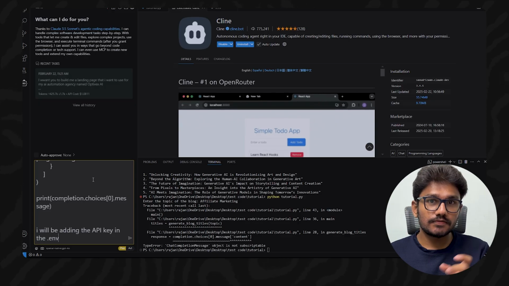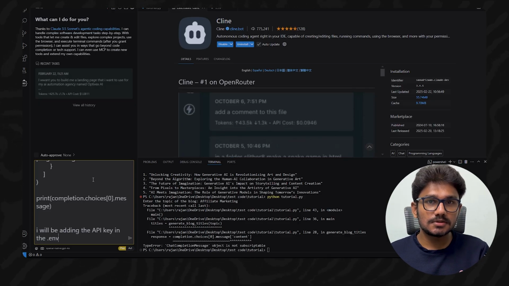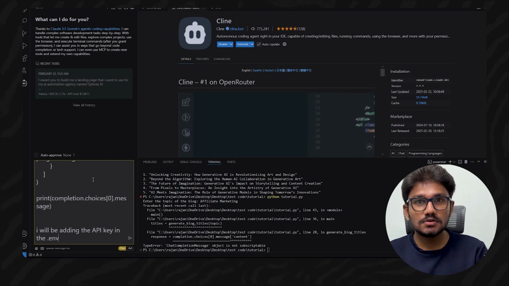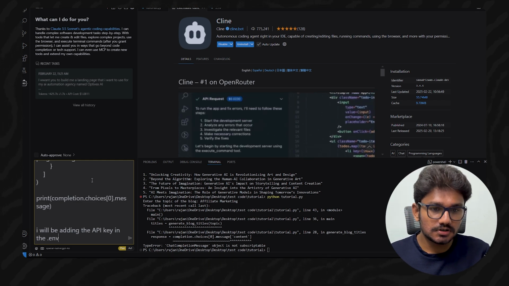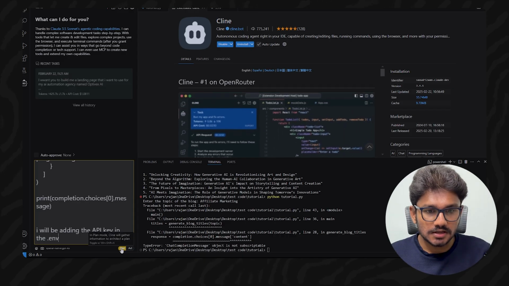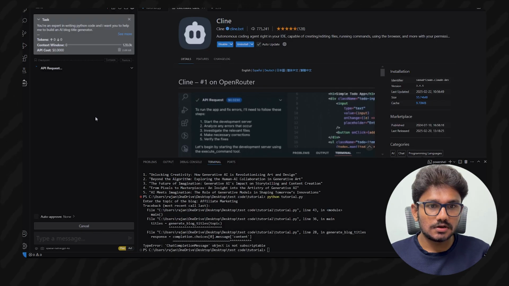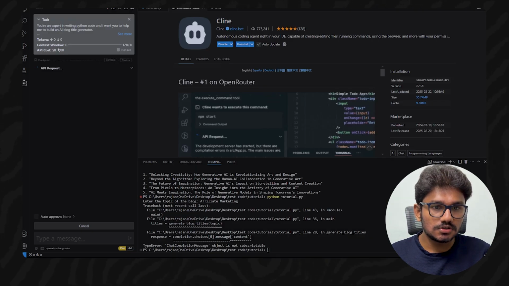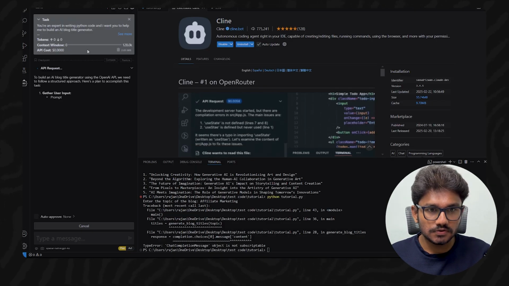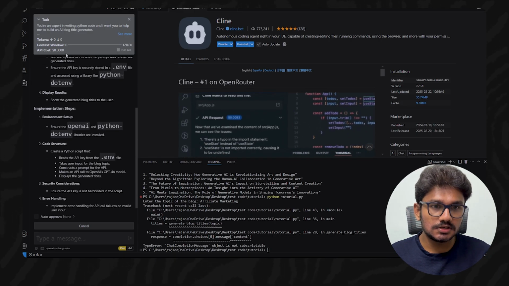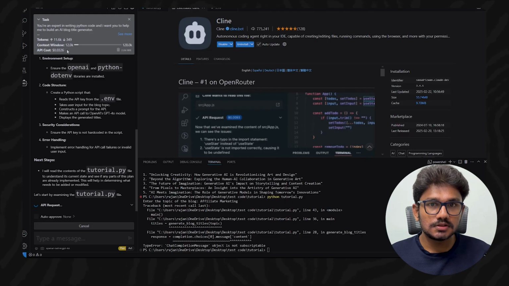This is what I told you at the starting: if you click on one single button, the entire plan is going to be converted into code. For now, I'm going to keep it on plan and send the request to it. Here you will see all the things like the context window, the tokens that you have used, and also the cost incurred to run this particular API.